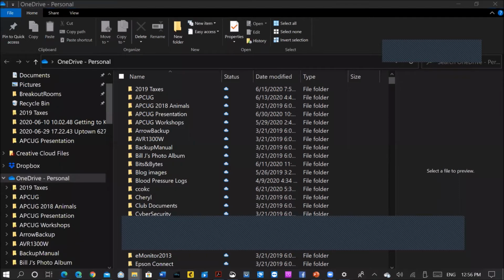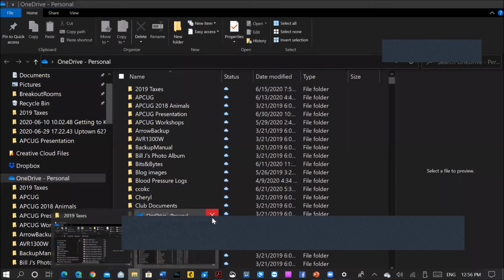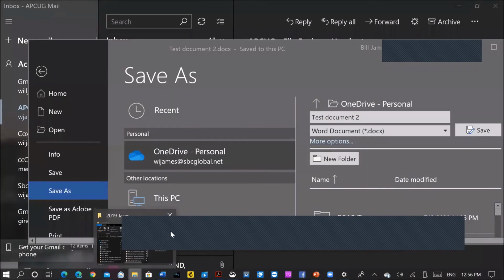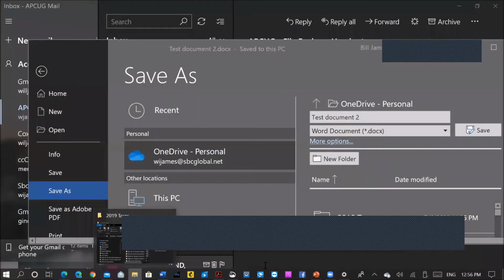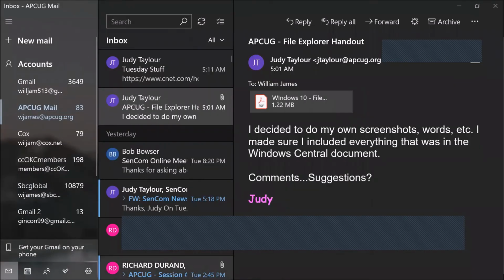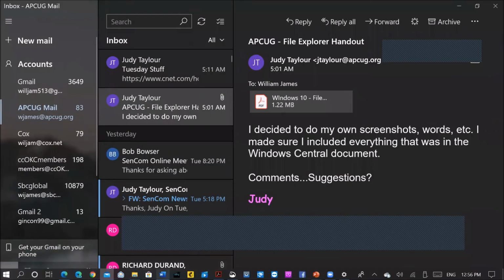Too expensive. Too expensive? Google Drive is much cheaper. I use mega.nz. They give you 15 gigabytes free, and it's very, very secure.